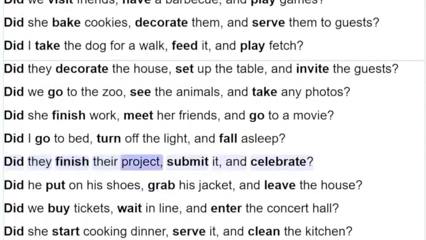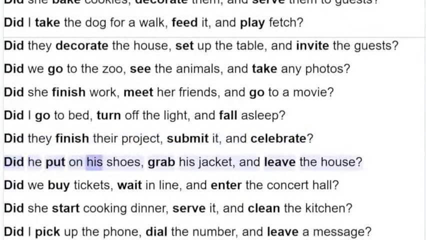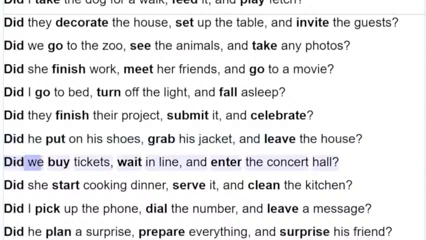Did they finish their projects, submit it and celebrate? Did he put on his shoes, grab his jacket and leave the house? Did we buy tickets, wait in line and enter the concert hall?